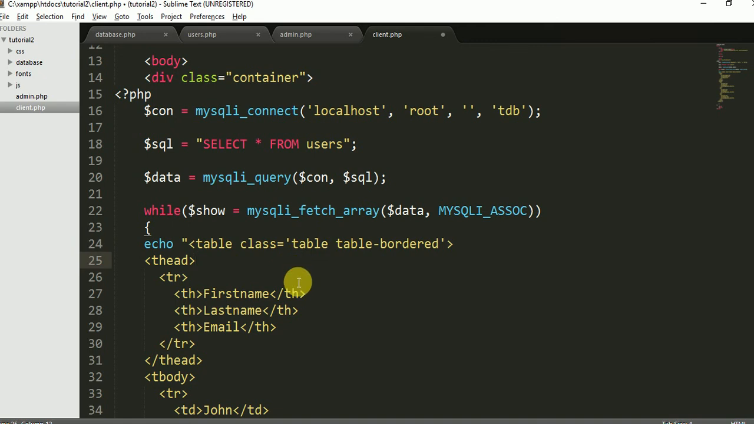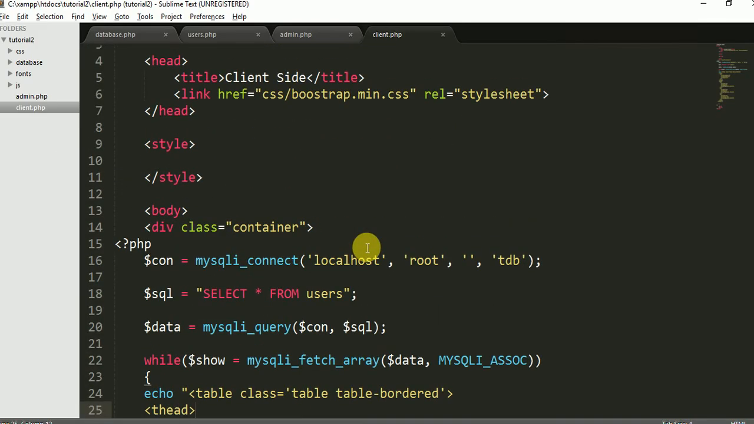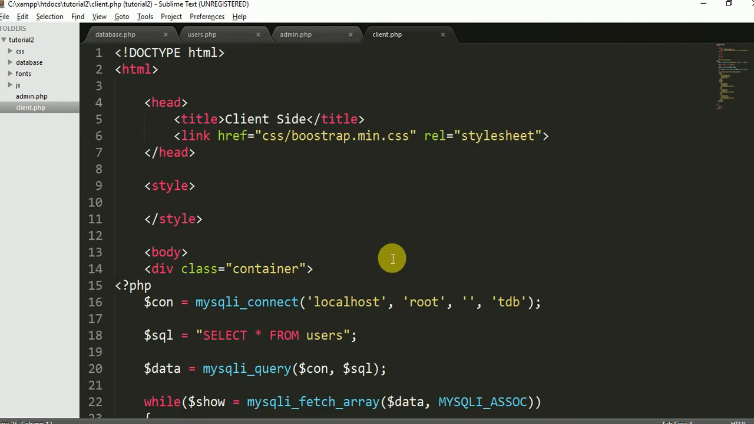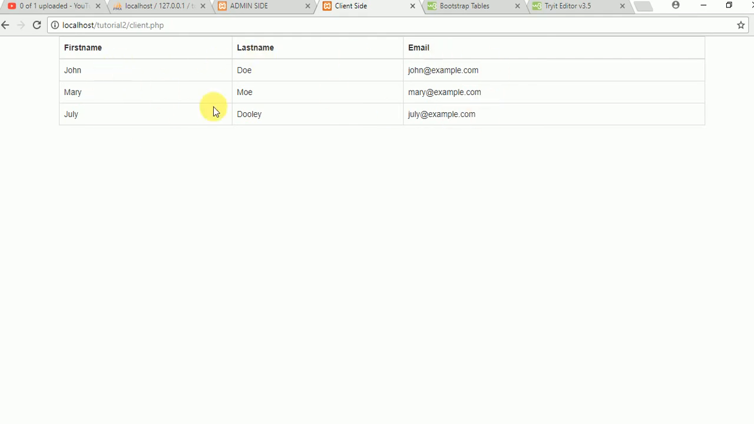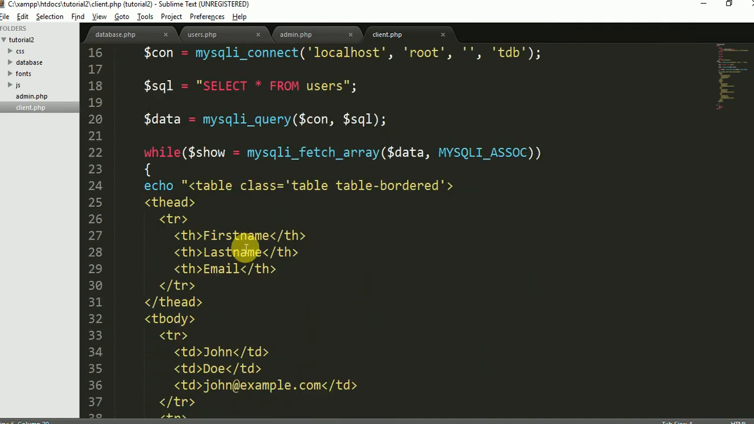Okay. So basically, if I save this one and run again on the client side, you can see first name, last name, email, right? Bootstrap, yeah, Bootstrap. Okay, and as you can see, there we go. First name, last name, email. Let's edit this one. So we want to have first name, last name, and the username. You know, we just want to show the username.